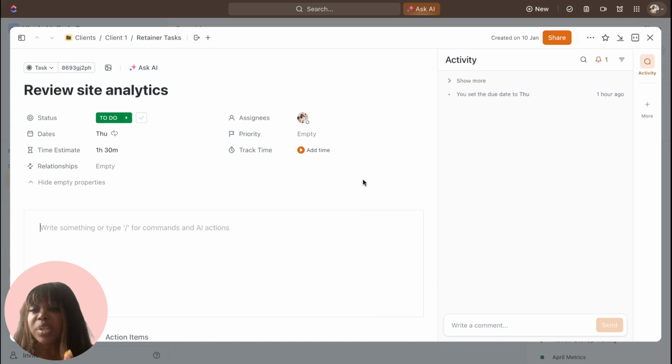So when you are starting at the workload view and started to think about utilizing the workload view a lot more, you need to have 3 things in place. You need to have an assignee, which is the person who is responsible for that task, so who is going to be doing that work. You need to also have a due date for that task itself, so what day is that task due? And then you need to have a time estimate in place.